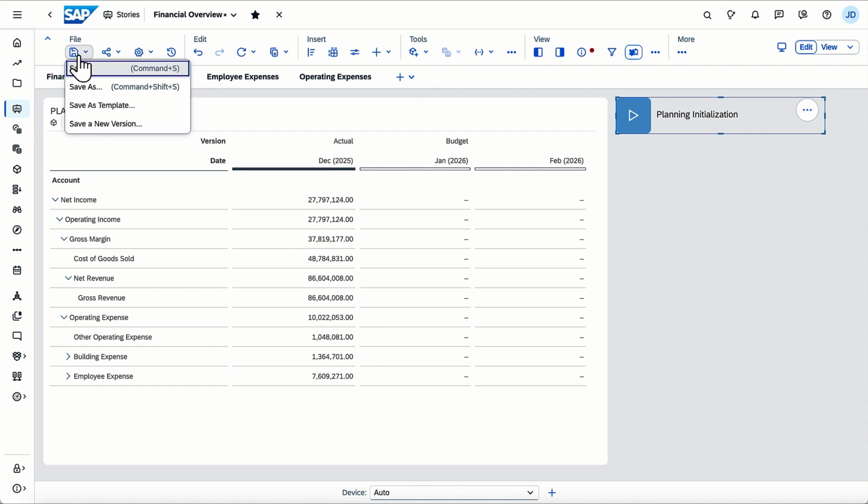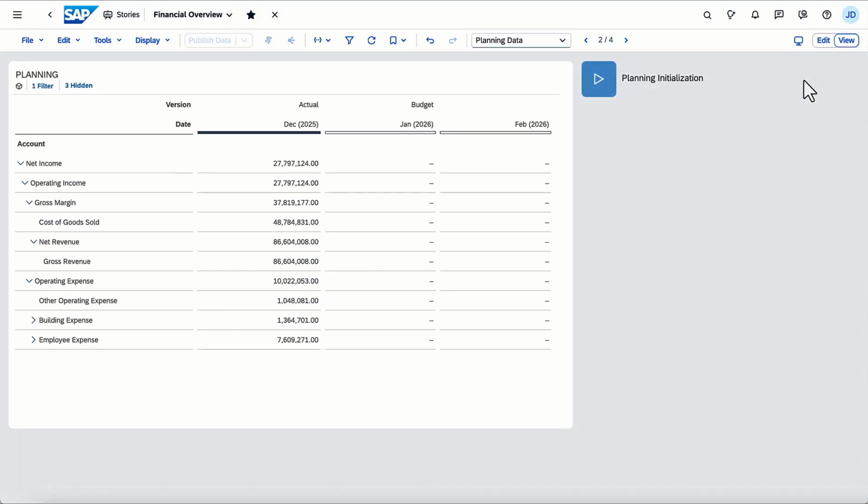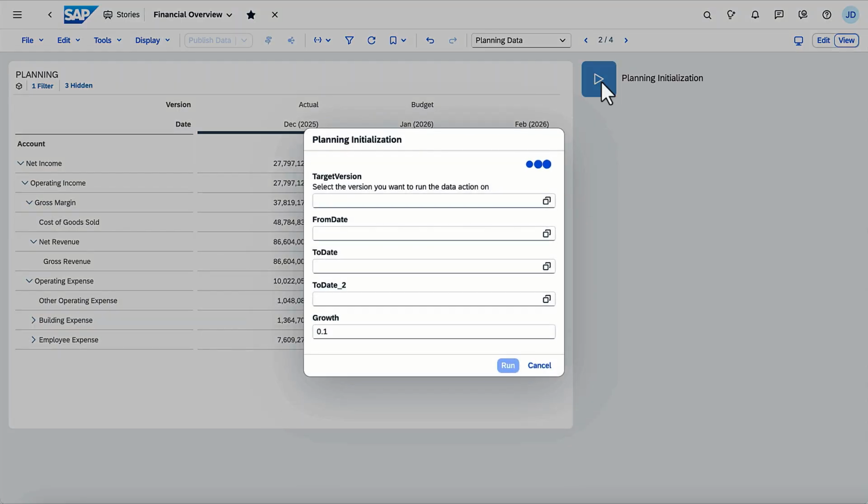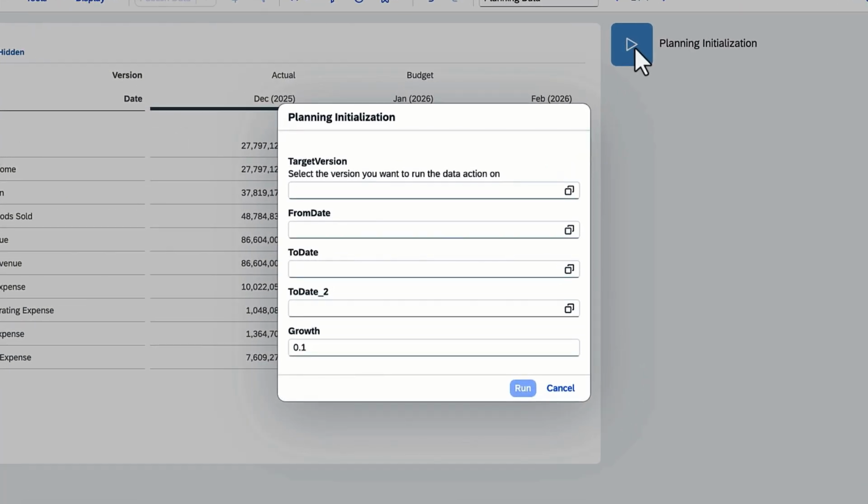Once the starter is configured and your changes have been saved, you can execute the action in view mode. When you use the starter, you're prompted to enter fixed values for any parameters. That includes defining the appropriate target version, the time period from which the values will be copied, the time periods to which the values will be copied, a different one for each of the two steps in the multi-action, and a number for the revaluation if you don't want to use the default.